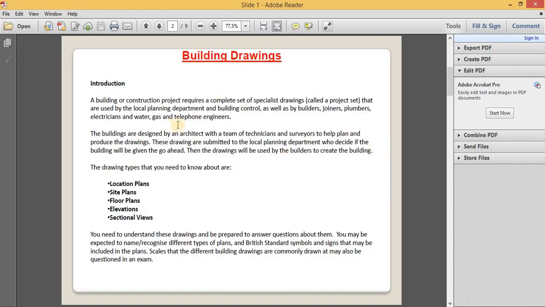Building drawings, introduction. A building or construction project requires a complete set of drawings called a project set. A lot of the time this has to be able to be read by builders, joiners, plumbers, electricians and so on. The main plans we're going to be looking at today are location plans, site plans, floor plans, elevation and sectional views. Each of these has its own scale, they're each a different type of plan, but it's done to a British standard. So this is something that is recognised the world over.